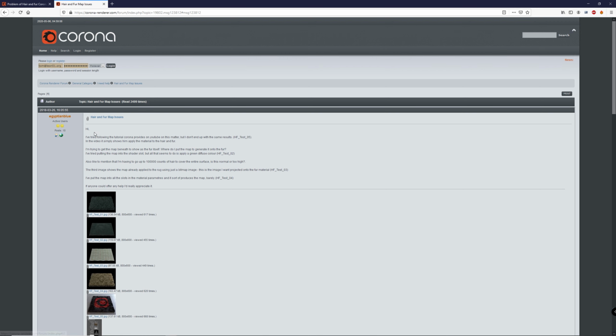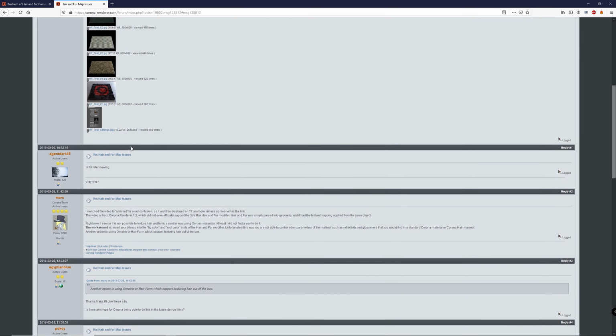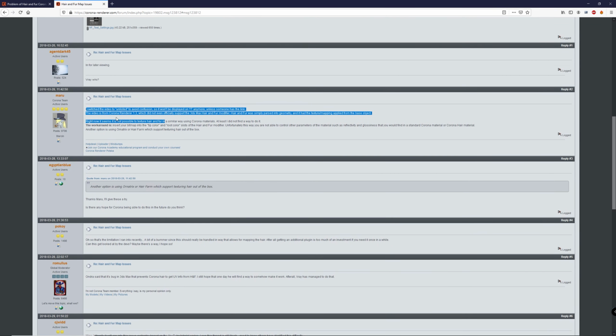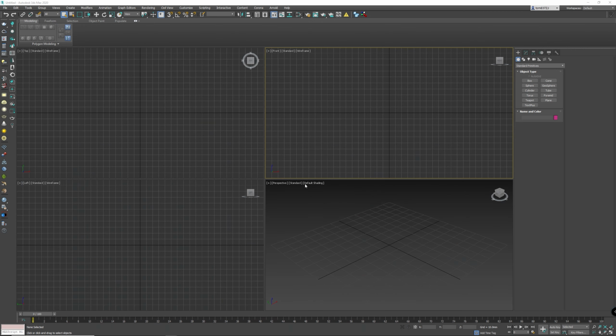Here, another one discusses hair and fur map issues, and they're discussing it. Yeah, Maru is like the dude, it seems, when it comes to Corona. Right now, it seems that it's not possible to texture hair and fur in a similar way using Corona materials. At least I did not find a way to do it. Okay, so it can be done, and I'll show you how, and it isn't that hard.